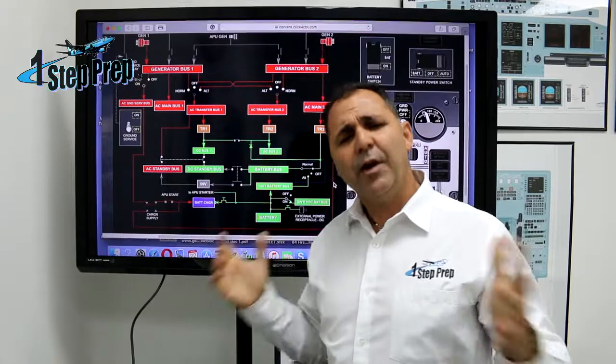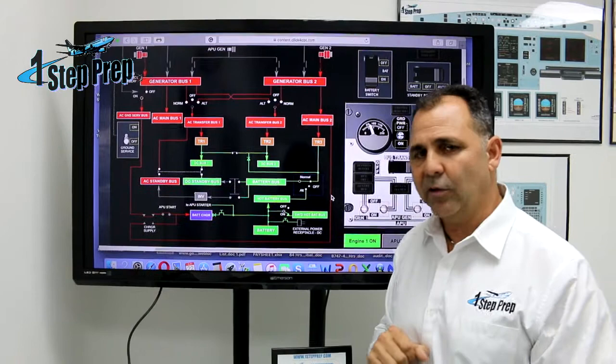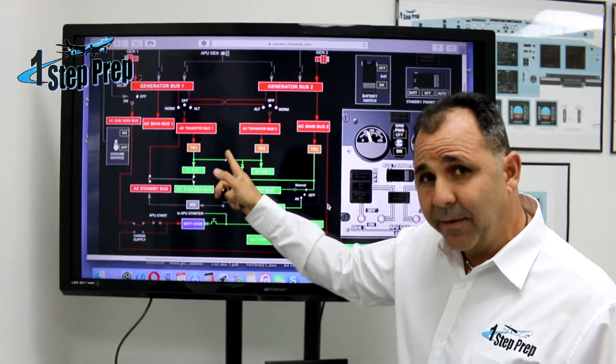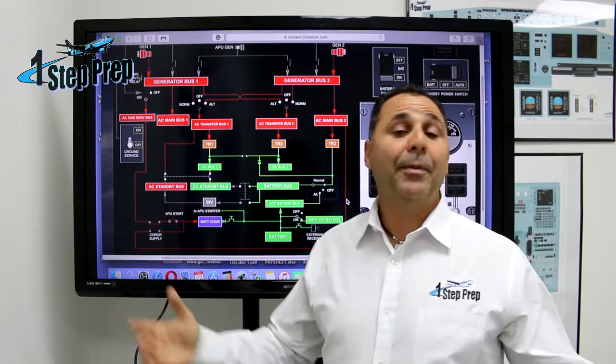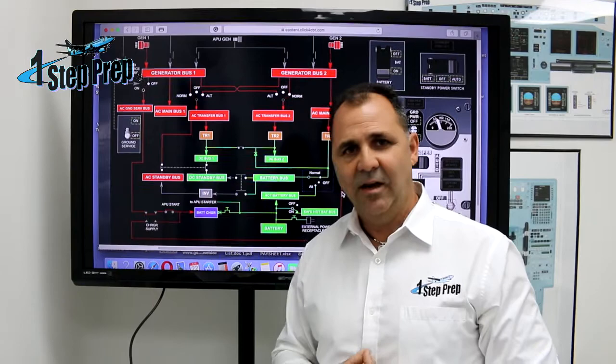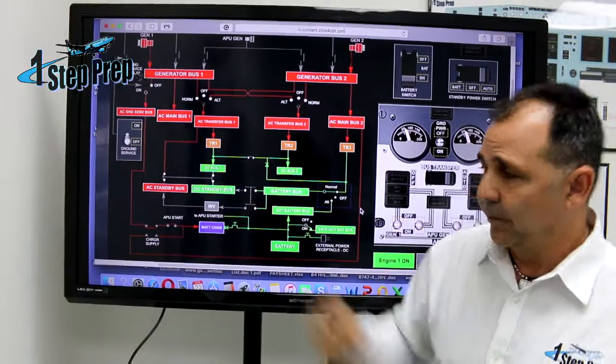What do you think is going to happen when you intercept the glide slope on an ILS with those flight directors or autopilot on? Automatically, the TR3 disconnect relay is going to open. And now that the relay opens, you're going to lose DC bus 1. And when you lose DC bus 1, what's going to happen to the emergency exit lights? Now they're all going to come on because they are in the on position. And remember, the emergency exit lights normally receive power from this bus over here, DC bus 1.